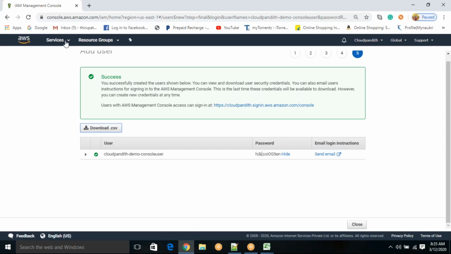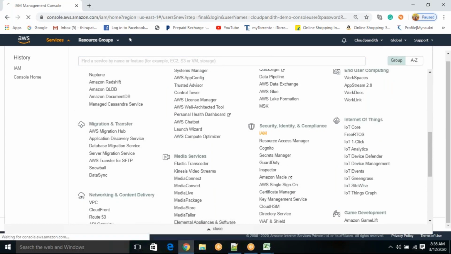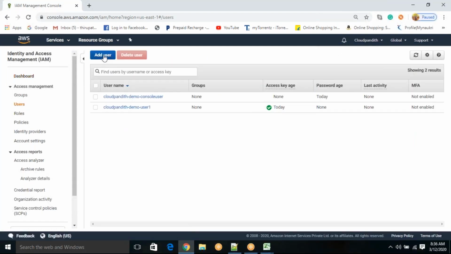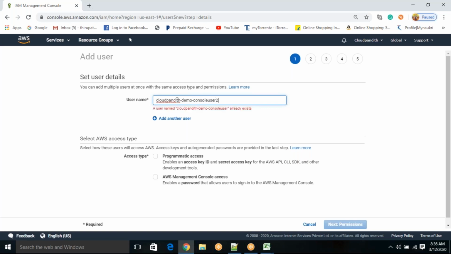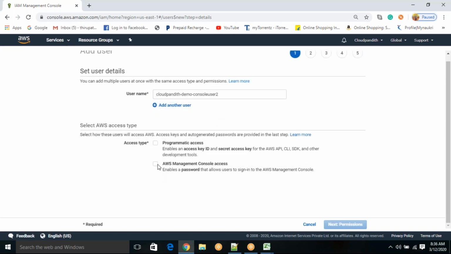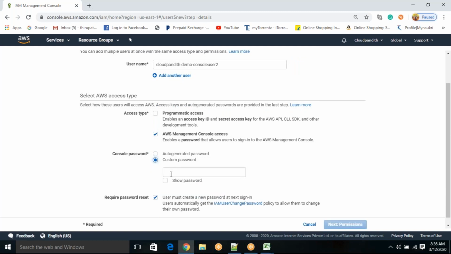Just come here, click on services, friends, click on IAM here. Go to users, add user. Here you can say Cloudpandith demo custom console user 2. Already we have a console user, so I'm just taking console user 2. For this person also I want to enable the management console, but here I want to enable a custom password. Just select custom password.